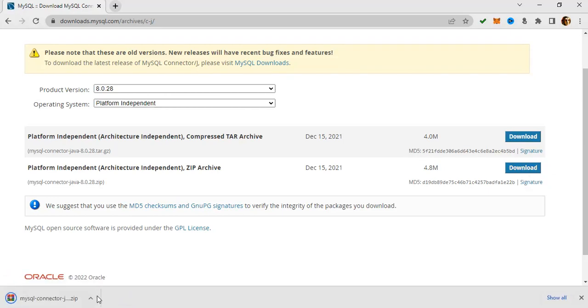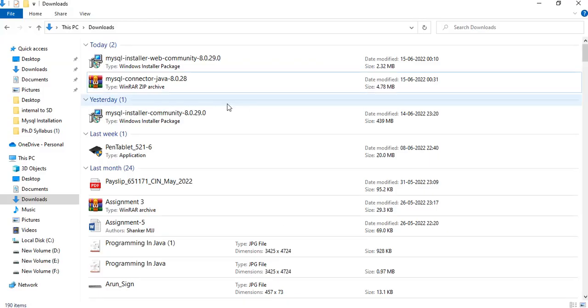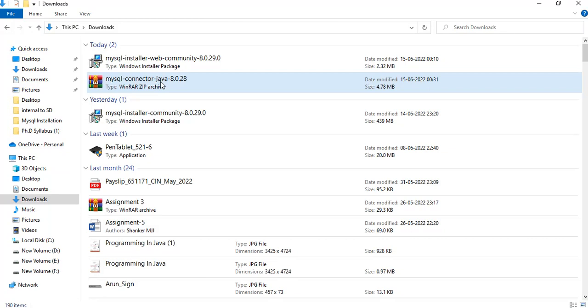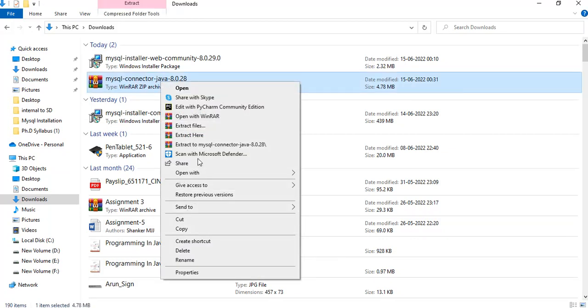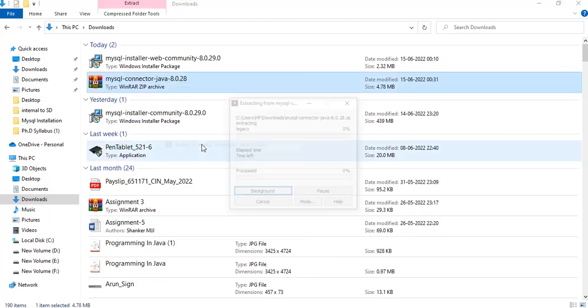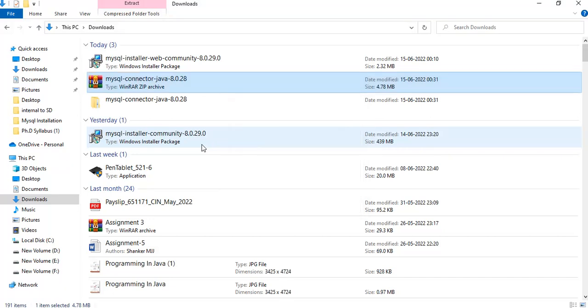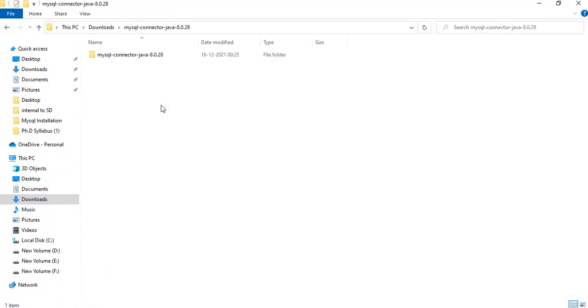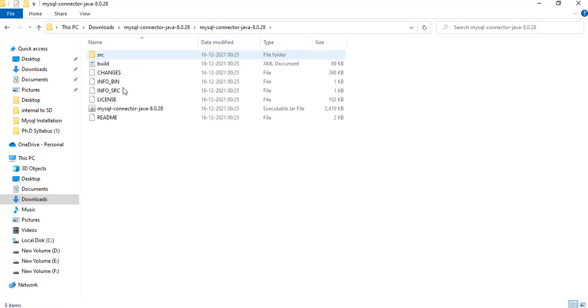After downloading, just open the respective folder. Then you can see this jar file. Now you need to extract this file, so I'm going to extract this one. That's it, we downloaded the connector file. You can see that there is a mysql connector java.